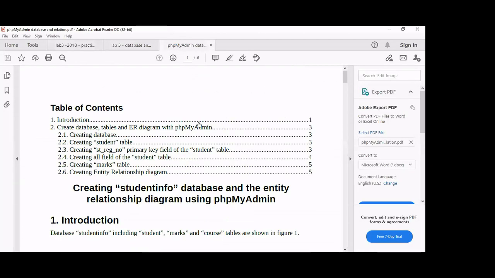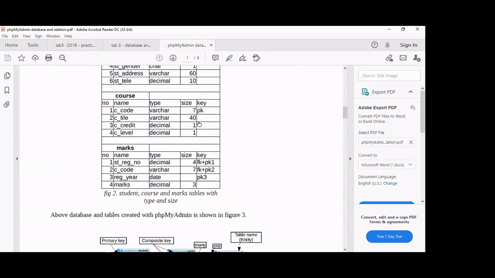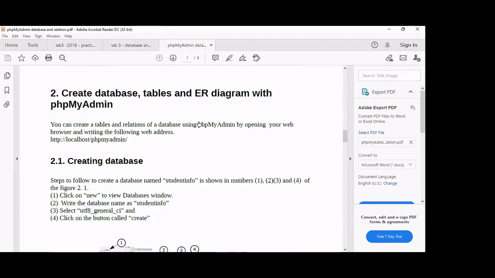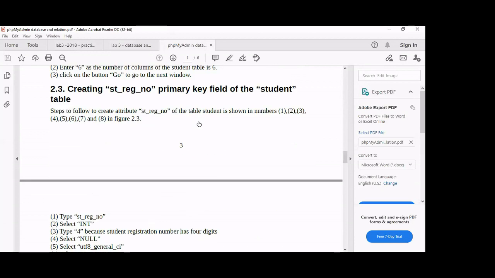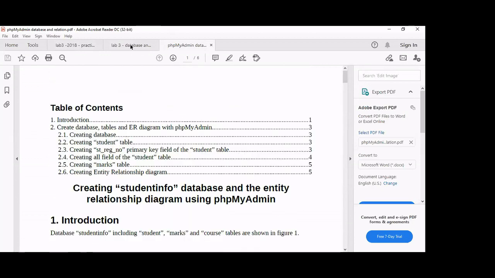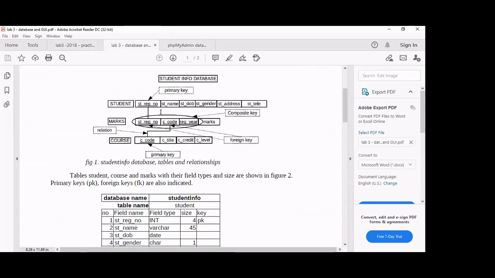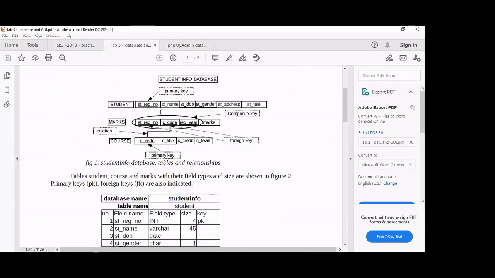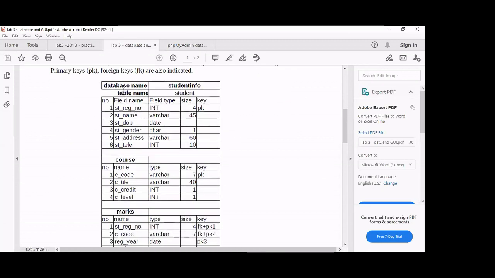In this sheet, we have given you all the instructions: creating a database, creating tables, all those things. So I will tell you how to create a table. First I am going to create the student table. Look at this table. In this table, I have 6 fields with 1 primary key. So I will copy this.